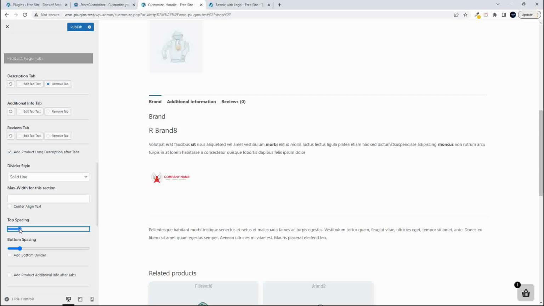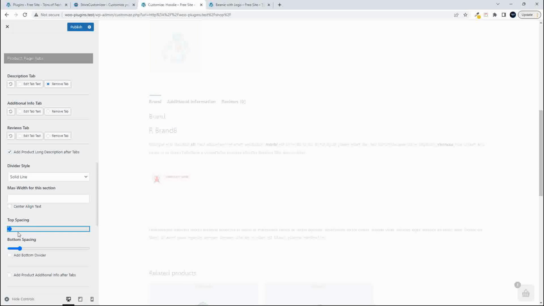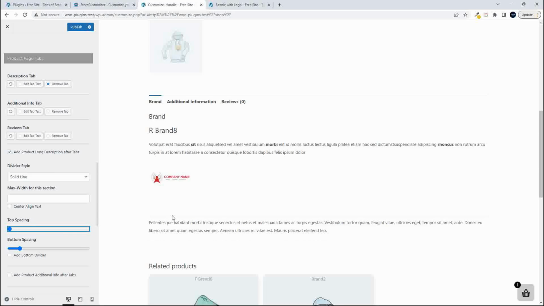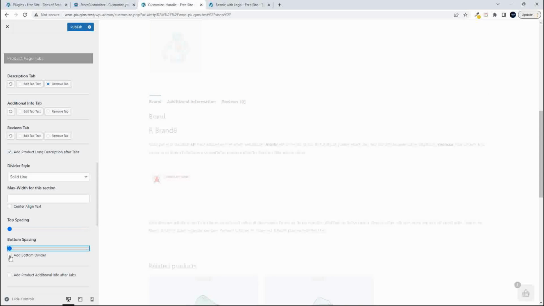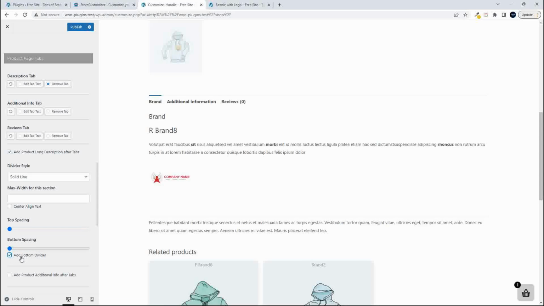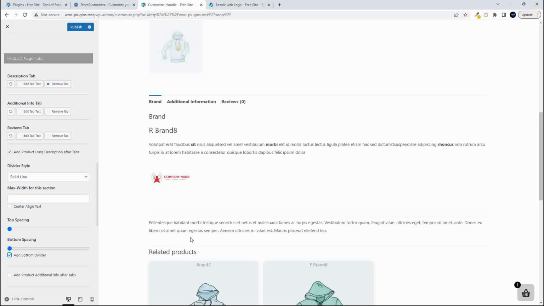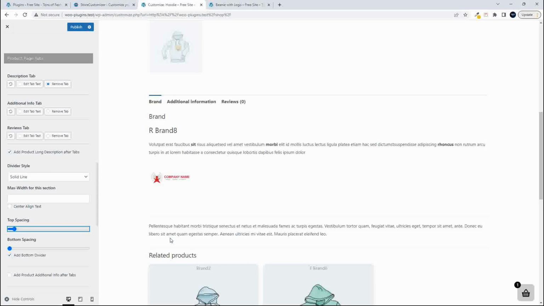And then it has this top spacing. So I'm going to take it all the way down. Okay, it's the spacing below the line, but even so, that works. And then there's also the bottom spacing, and you can also add a bottom divider. So there we have a bottom divider as well, and maybe just change the spacing a little bit to match this one. So yeah, there are a couple of things that you can do.